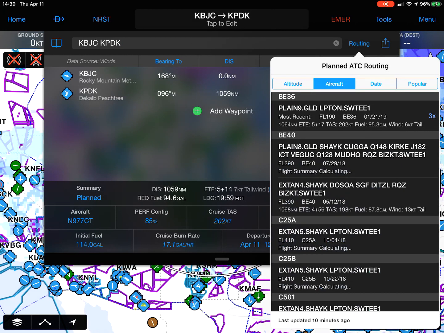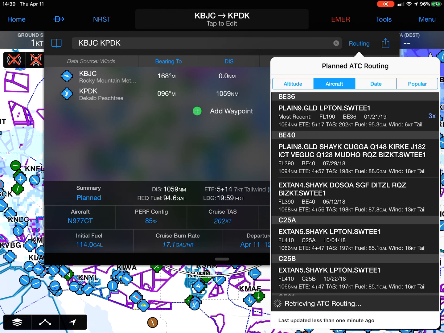So now I'll go into the routing, and you can see here's the different routes. Now one thing Garmin Pilot does that Foreflight does not do is it'll sort by aircraft for you. So I can see here, first entry is actually me. Nice thing about flying a Beechcraft is B comes before C. So B36 shows up as the first plane, and hey, that's me. So I'll go ahead and select.